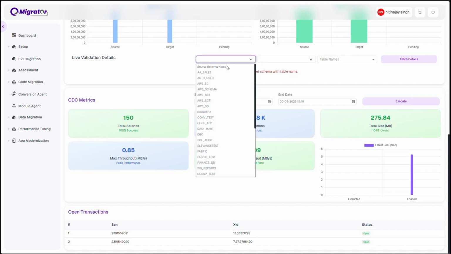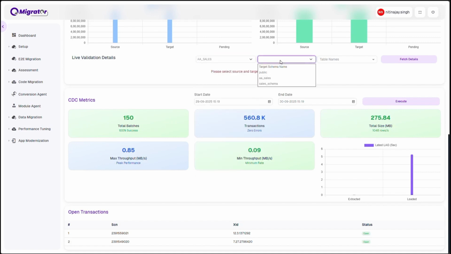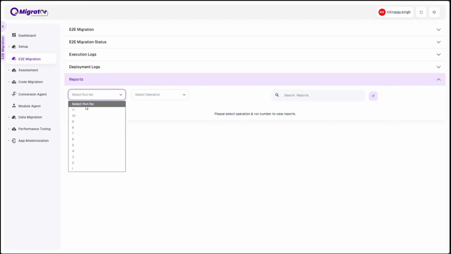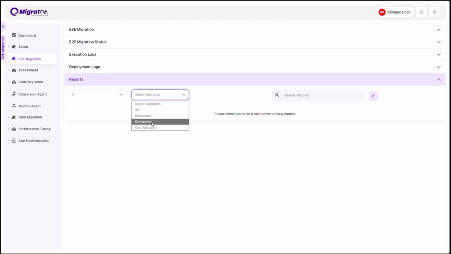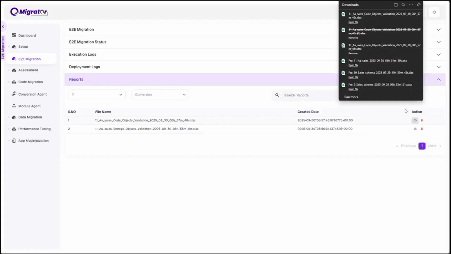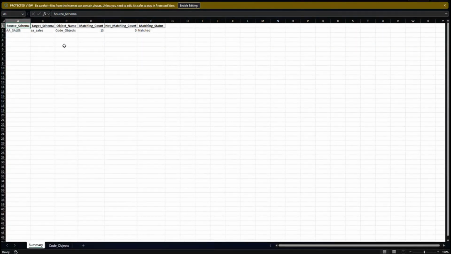In live validation details, we can check live table counts by selecting the schema names for source and target, and the tables which we are migrating. After this, we can review the conversion reports. Since we performed code object conversion, reports are available by clicking Conversion Record Object Validation. We can open it. This shows how many objects were deployed. If any objects failed to deploy, they will be listed in the report. Currently, all 13 objects match and were deployed successfully. No undeployed objects are present.